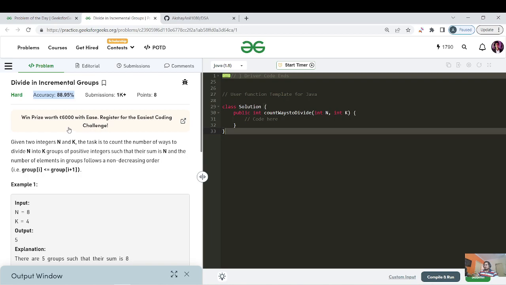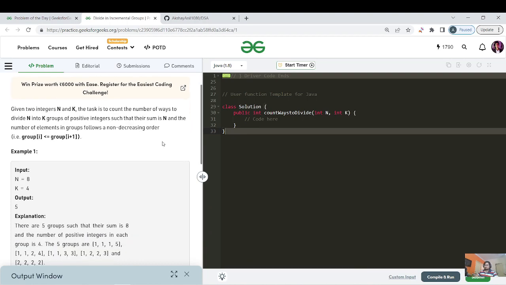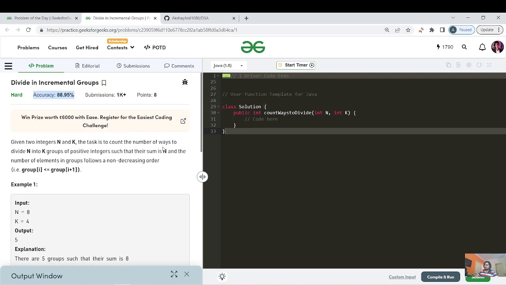It is a hard level question again. I don't know why the accuracy is 88.95%. I tried to solve this question. It has taken a huge amount of time for me to solve it, let alone explain it to you guys, right? So it's the same question.